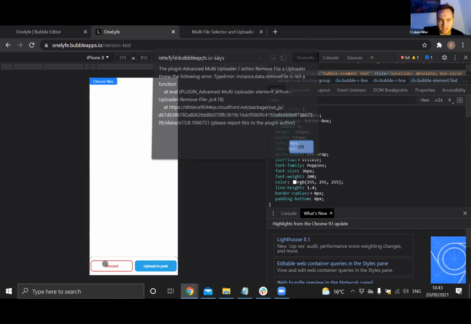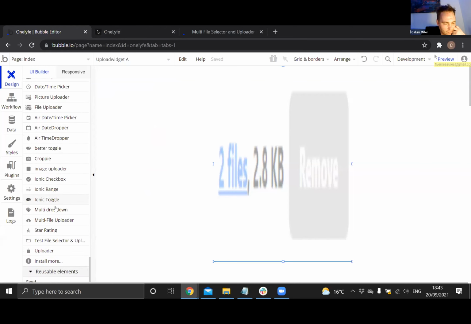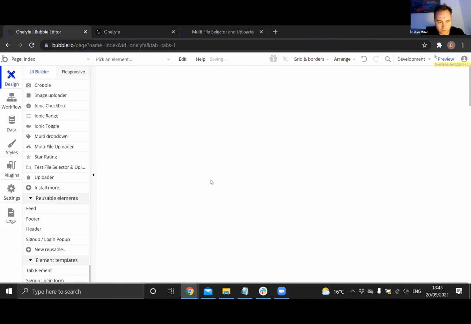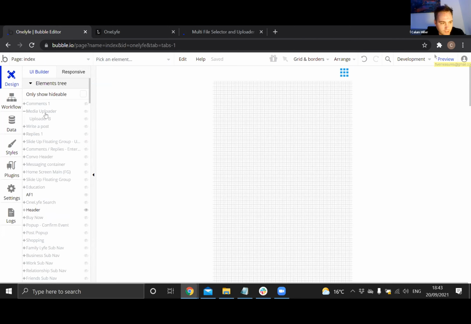So yeah, and then that's why I kind of don't want to use that one. But the one that broke the app was this one. It's called Test File Selector and Uploader. So we've got to put it on the index, don't we? Because otherwise it will break it even quicker.